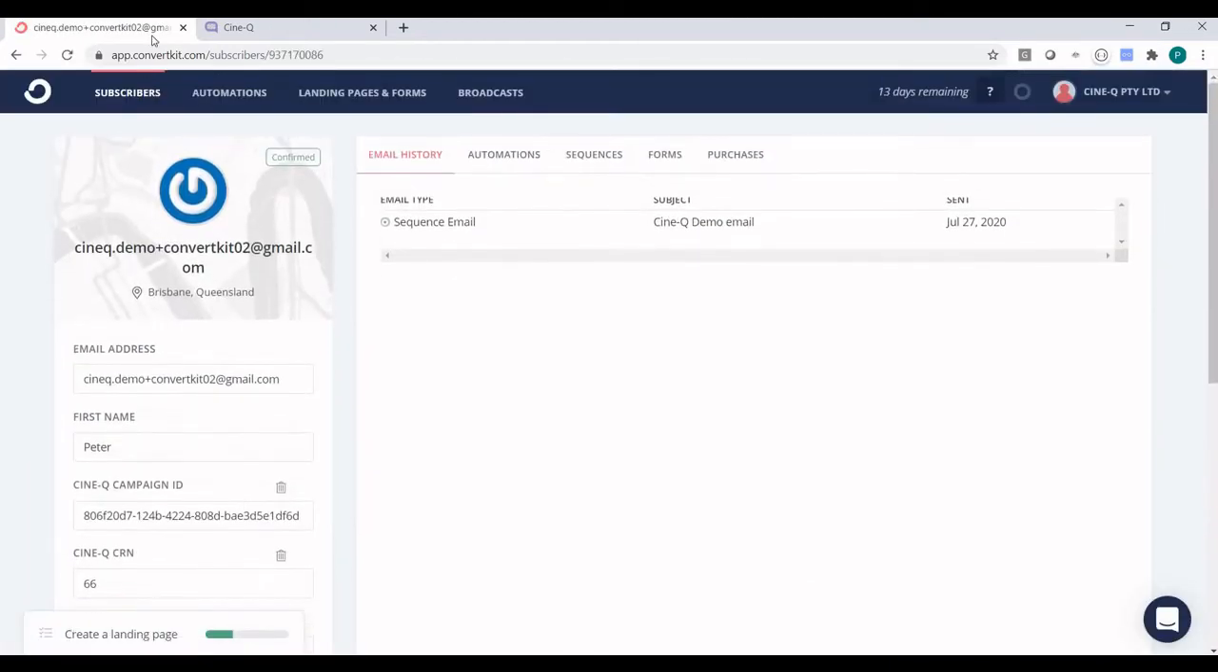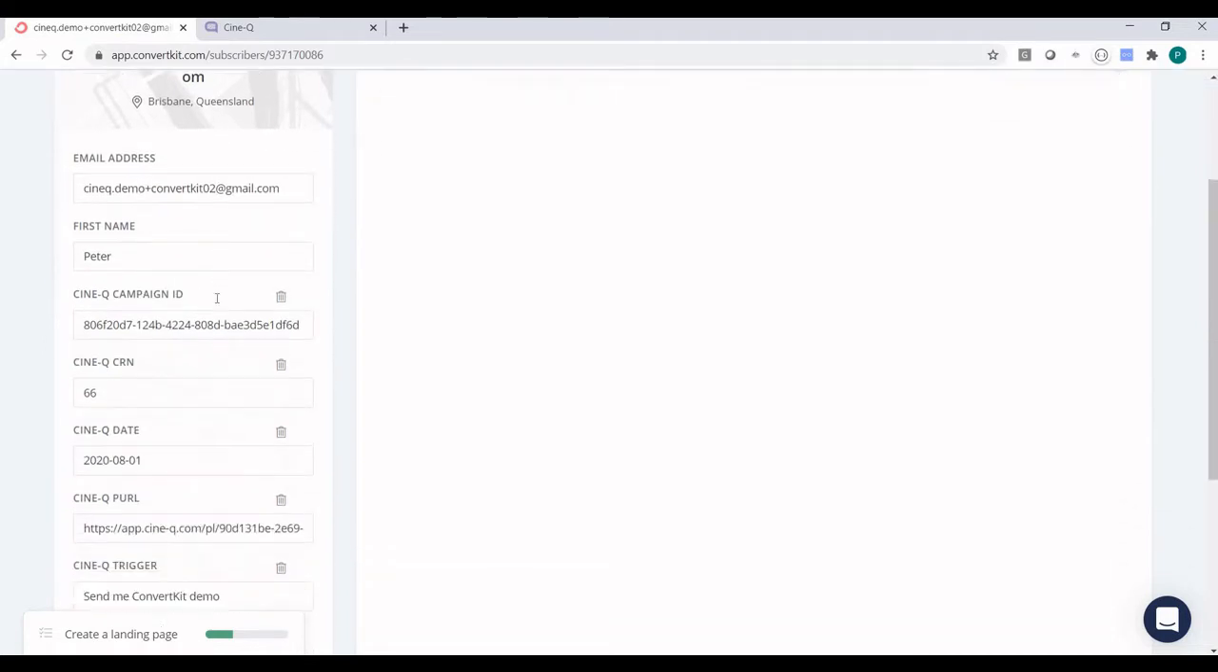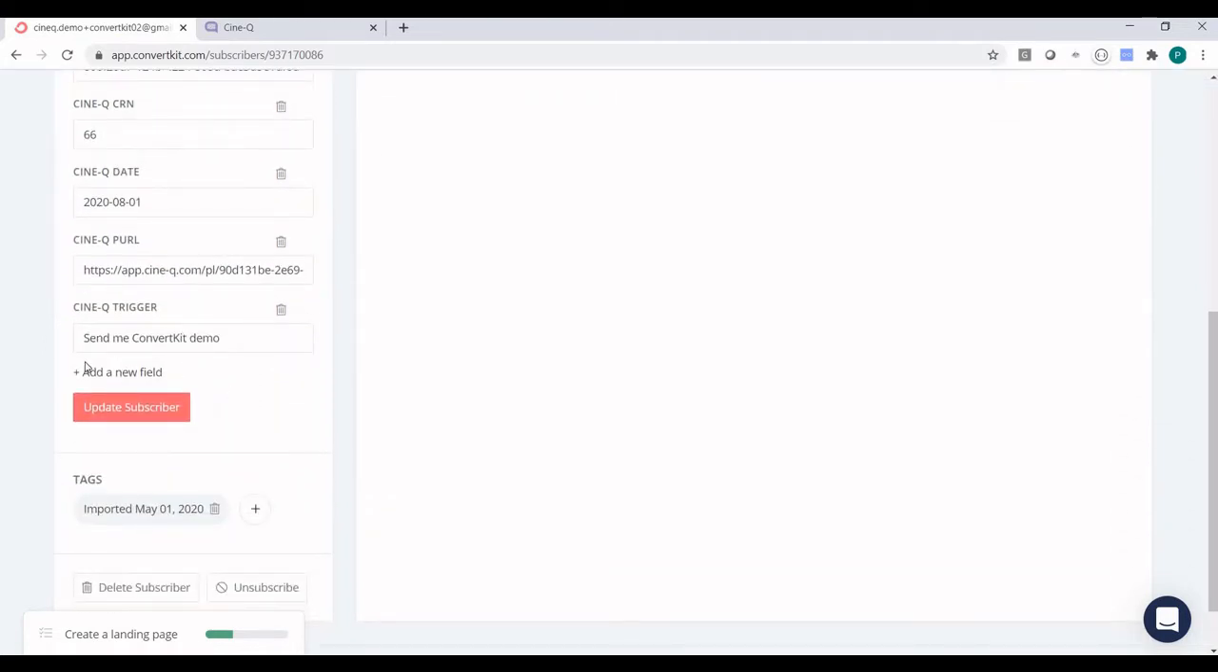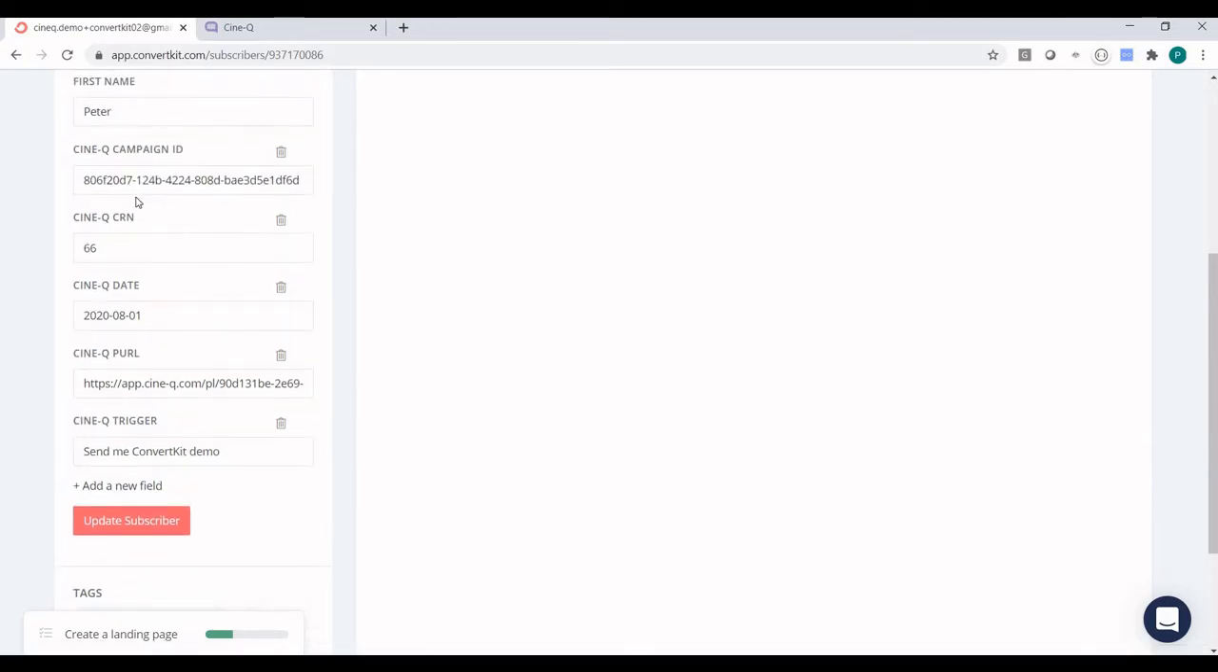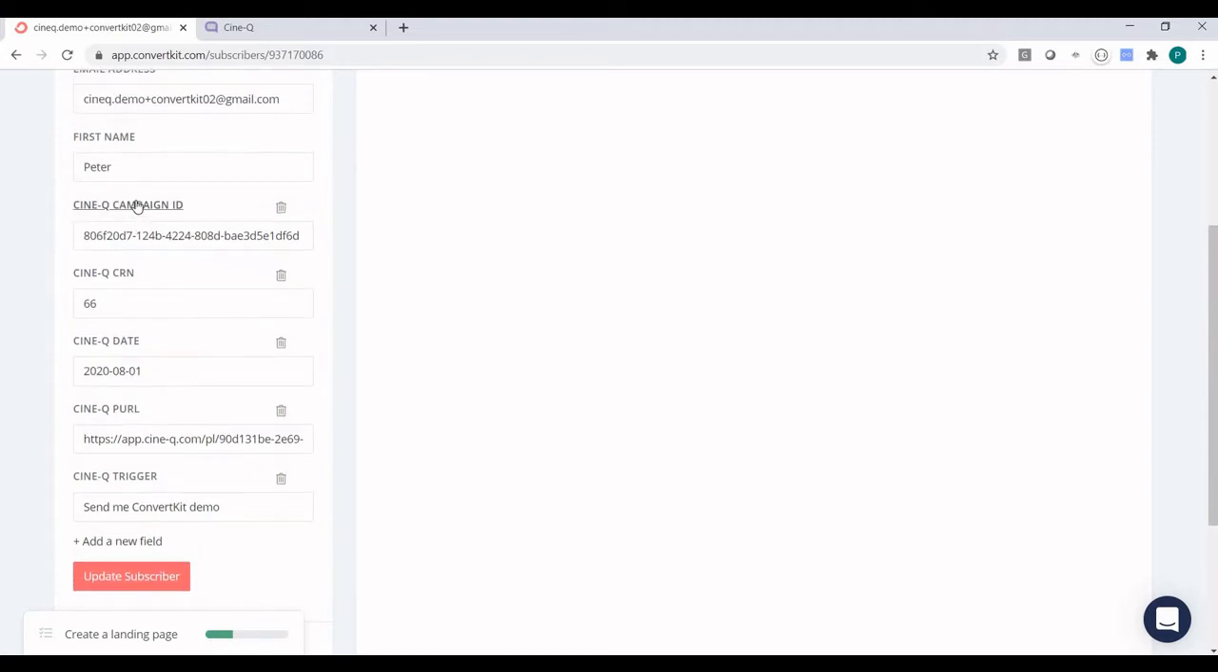Over here, when you click on subscribers and you click on one of the records, then you can see on the bottom, add new field. This is how you create custom fields. We already created a few custom fields in here for this particular demonstration. As we can see, we got Cinequeue campaign ID. This is the ID that is going to come from Cinequeue and it will trigger the automation in ConvertKit. So that's a very important field.